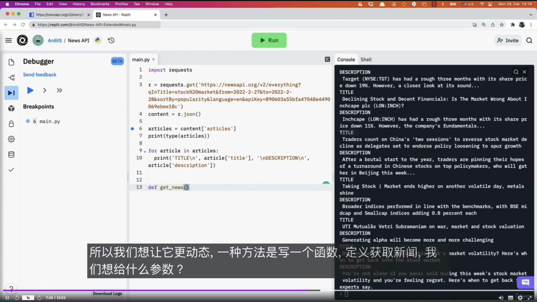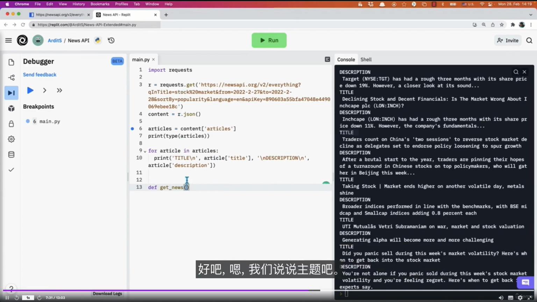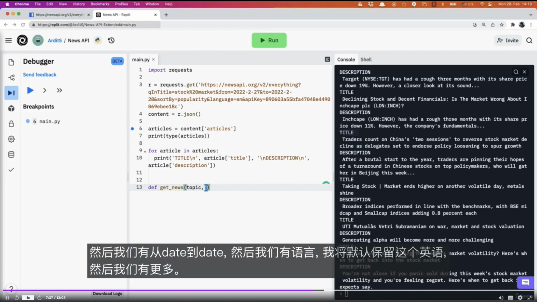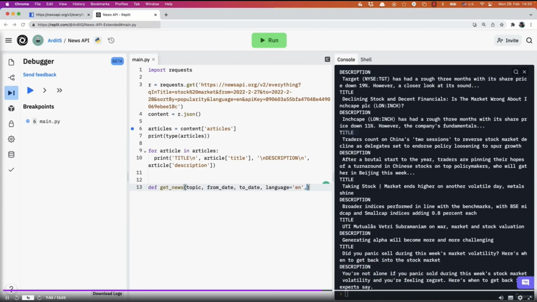And what parameters do we want to give? Well, let's say the topic. Then we have from date, to date, and then we have language. I'm going to leave this English by default. And then we have more. Let me write that in the next line. It would be the API key.